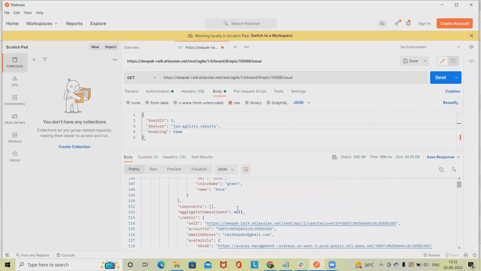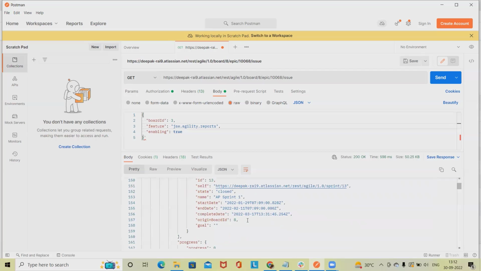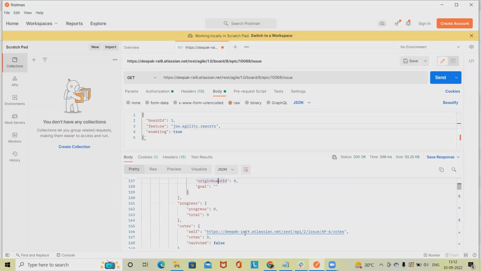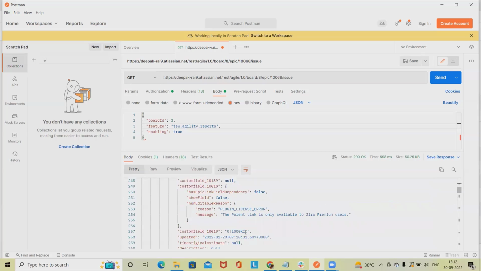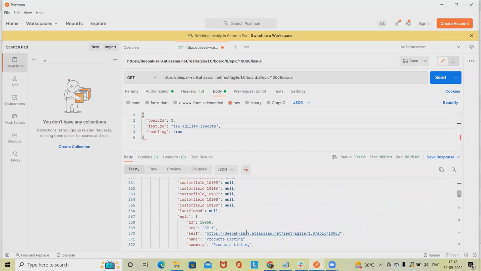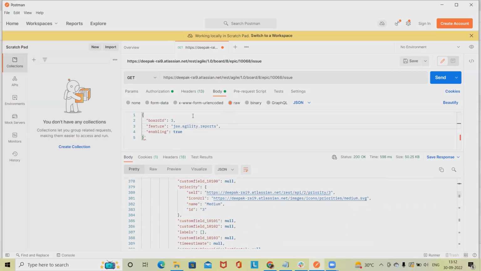If we want to see the exact Epic ID with the proper detail, we can see the state, name, start and end date, complete, and origin board. All this information is available for each particular issue. Each and every issue which is tagged with this Epic will get this detail properly. So this is how we can get detail from Epic, like the epics, issues without Epic for boards, and board issues for Epic. That's all from this video.